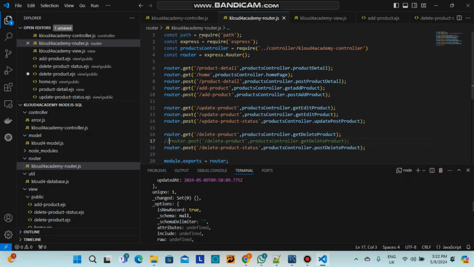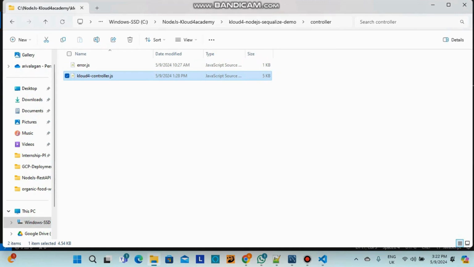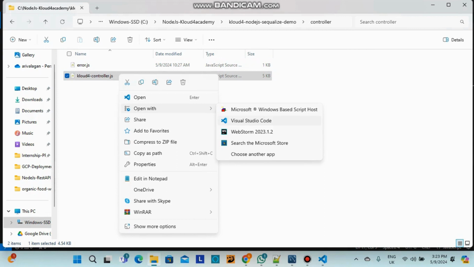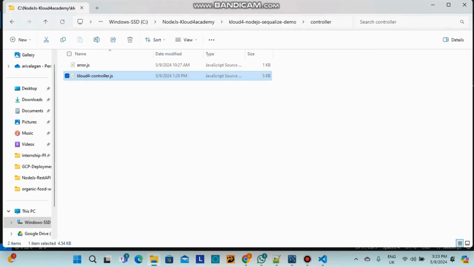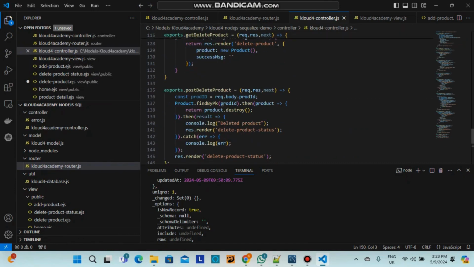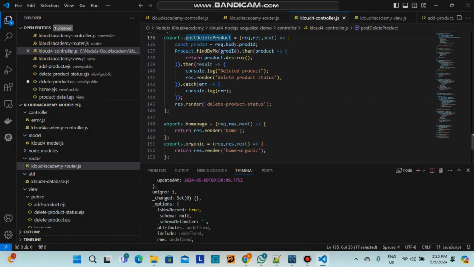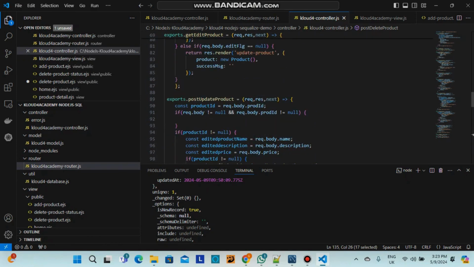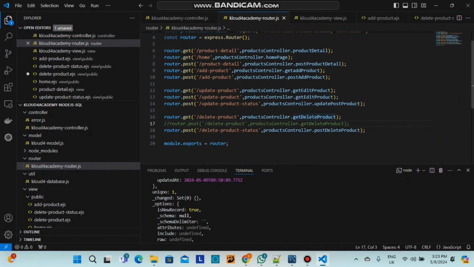I'm just checking the existing implementation. Delete product, post delete product, and get delete product. Only 2 methods. Get delete product and post delete product. This should be post. Yeah, I think now this will work.